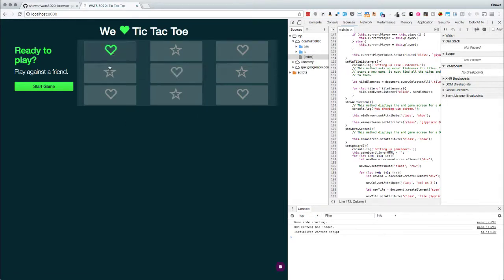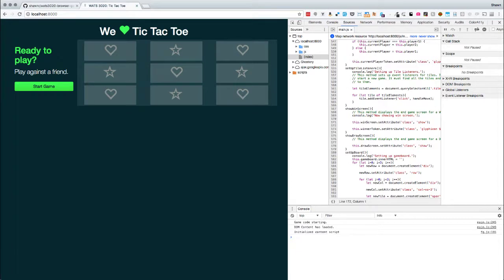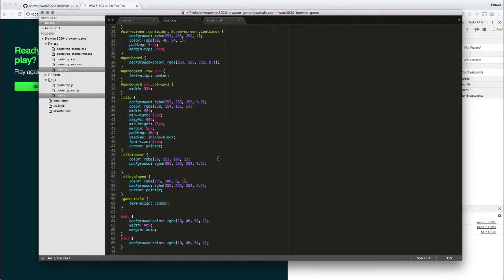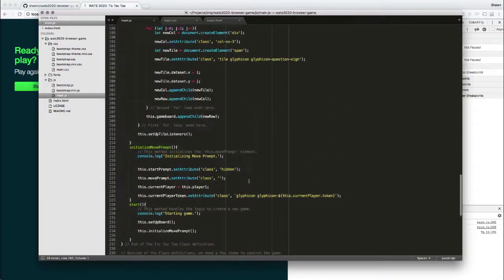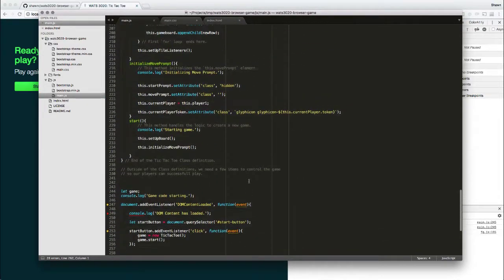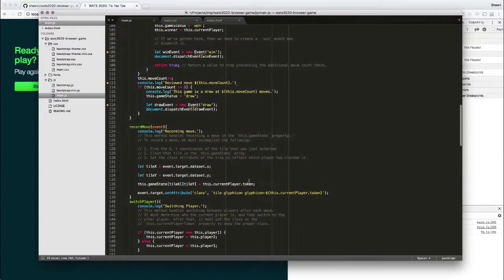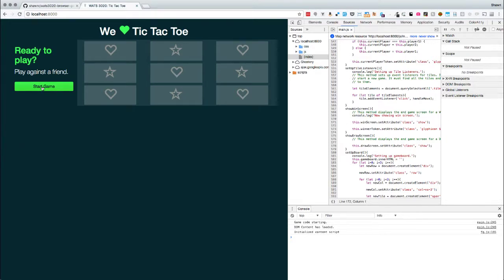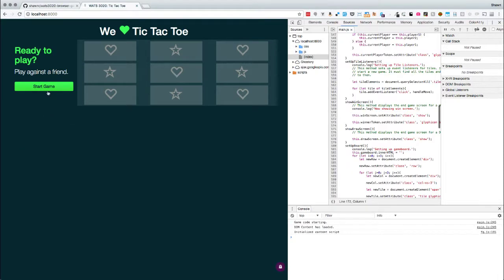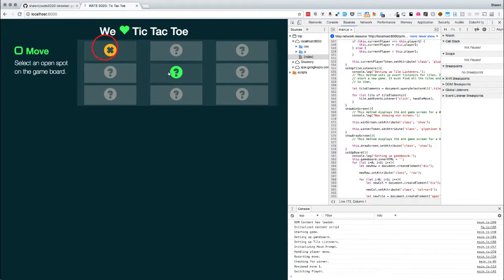Everything's working pretty well. I do notice that our colors aren't changing, and so I think that we might have missed a style in our tile. So tile.played is what actually makes the colors change. So if we go to main.js here and we look in that record move, you can see here we're going to set the attribute. So if we just add here played and we save this, then we're going to add that class when we actually play. So we refresh our code, hit start, and now they turn yellow when we actually play them. So that's good.